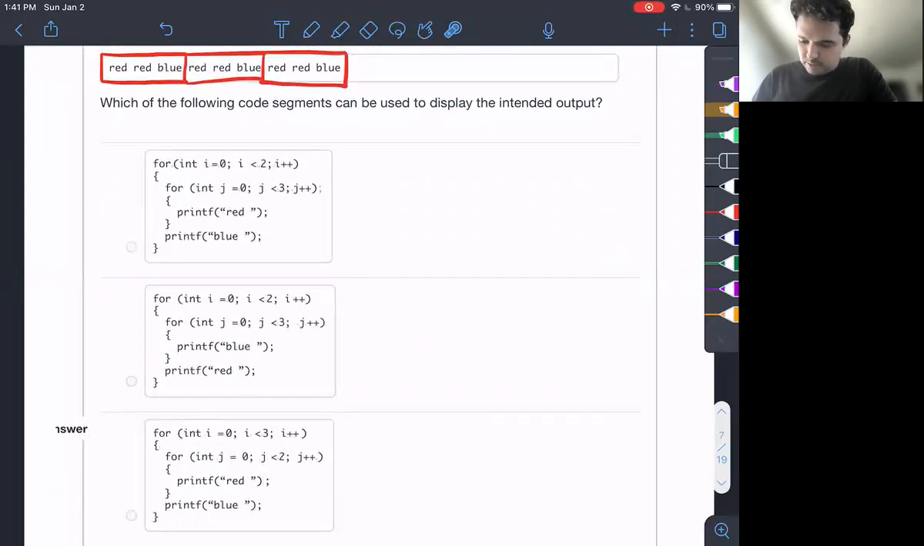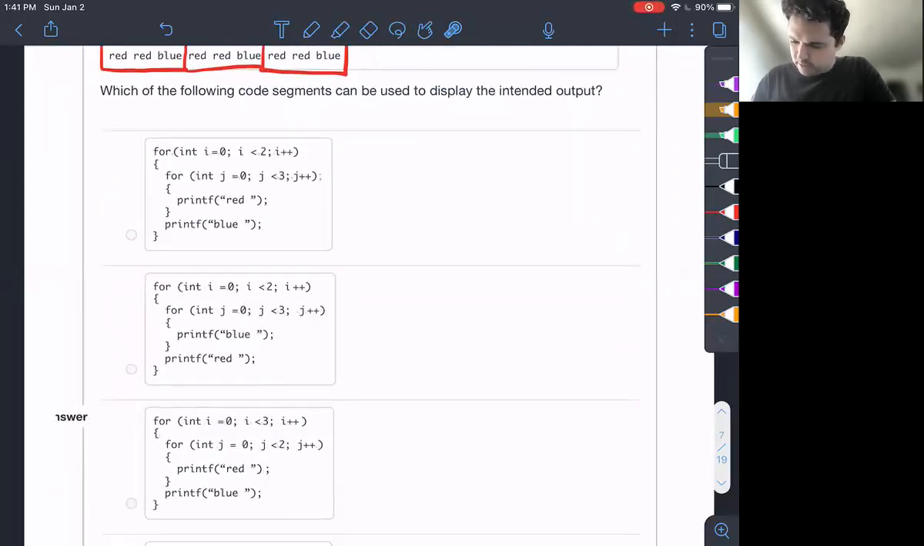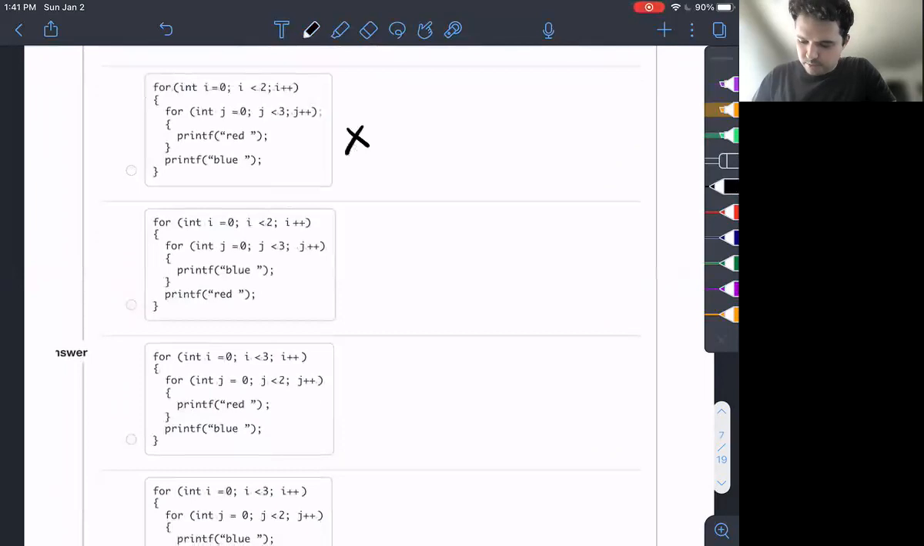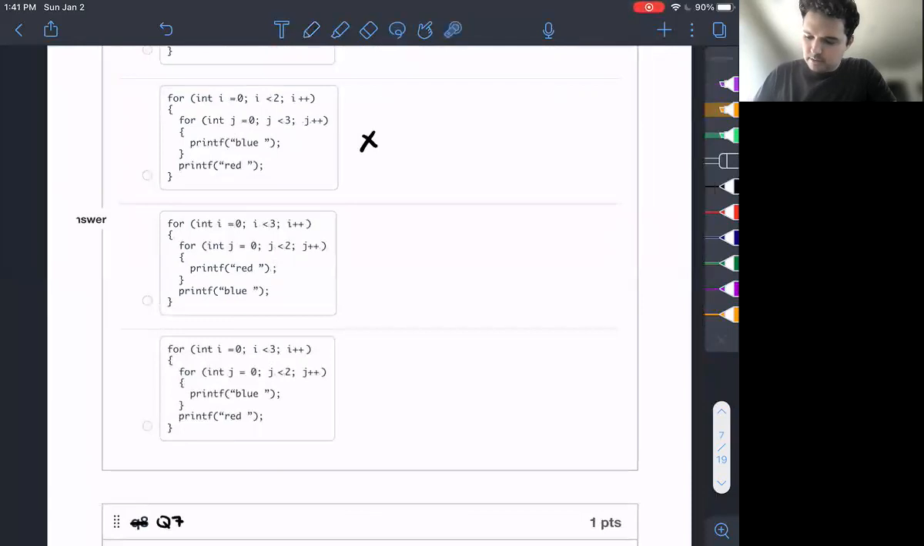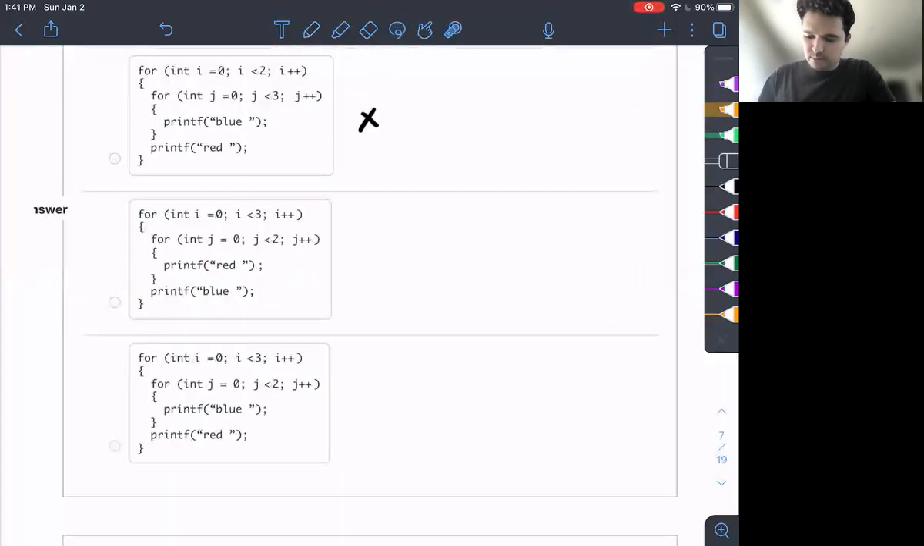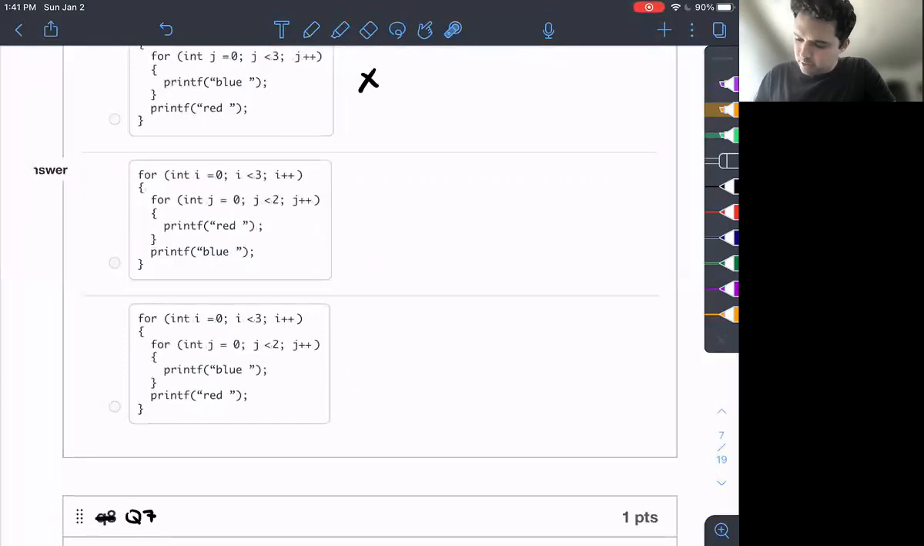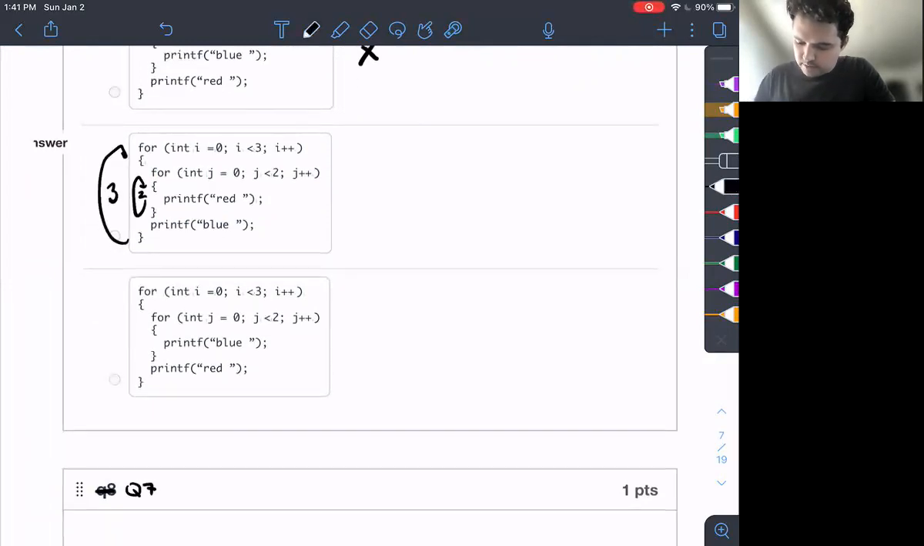Here is a for loop that runs twice. So I don't think that that's going to work. And again, here my large for loop runs twice. So I don't think that's going to work. These 2 responses both run a large for loop 3 times. Now, if I look in and see what they do, this for loop will print red twice with an inner for loop running 2 times, my outer for loop running 3 times. This one also has an inner for loop running 2 times and an outer for loop running 3 times.